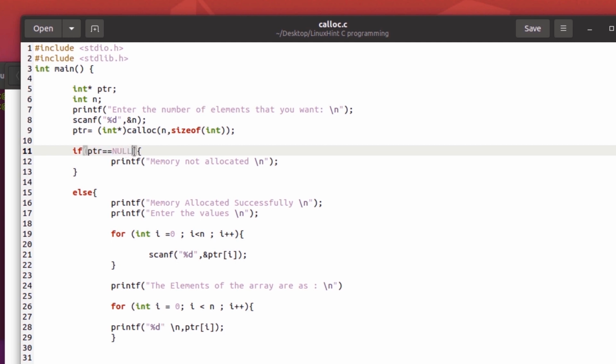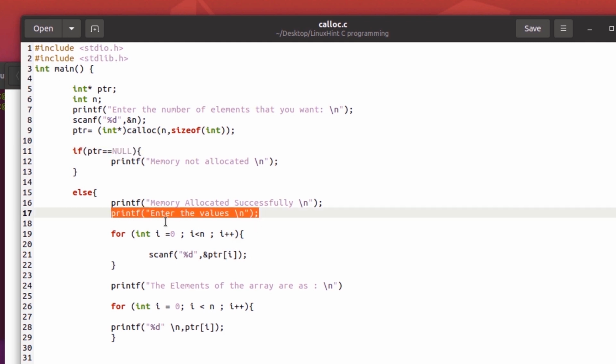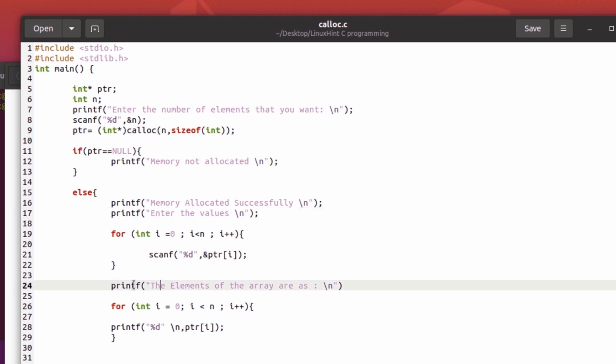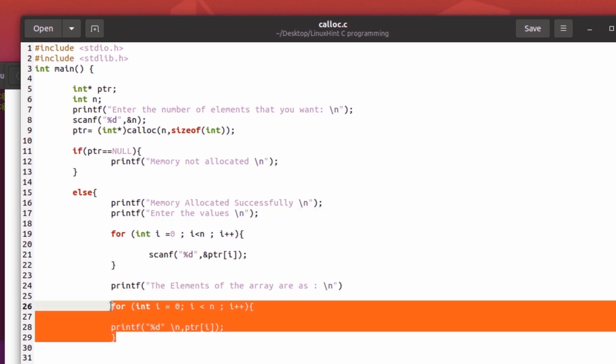If the pointer variable has the value null, this means that no memory allocation was made. But if it is not null, we can prompt the user that the memory allocation was successful. After that, we are asking the user to put in some values in the memory that we just allocated. Once the array is populated, we're printing out the values of the memory blocks.